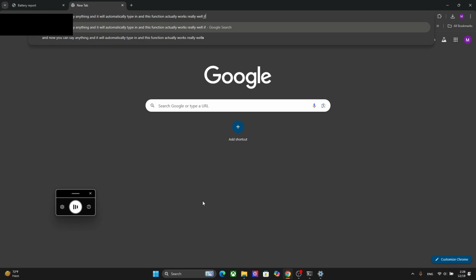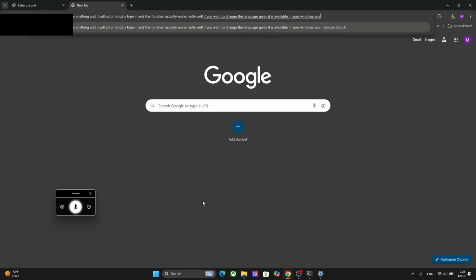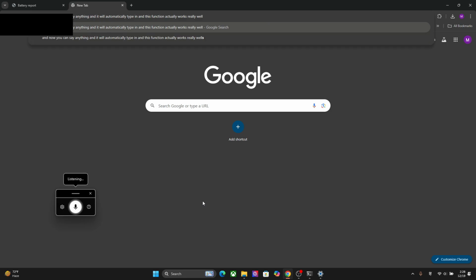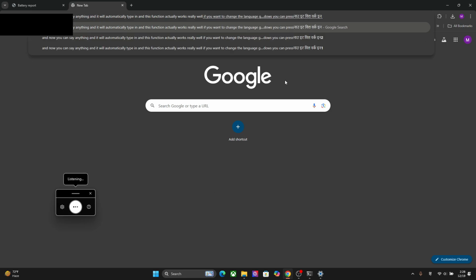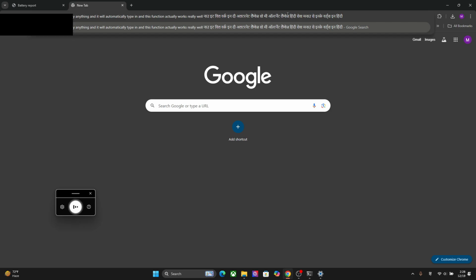If you want to change the language, given it is available in your Windows, you can press Windows space, and now it will work in the alternate language. So my alternate language is Hindi, so I'm now seeing the words in Hindi. If you want to change it back, press Windows space, or you can just go here and change the language. Right, so this is another cool feature in Windows.